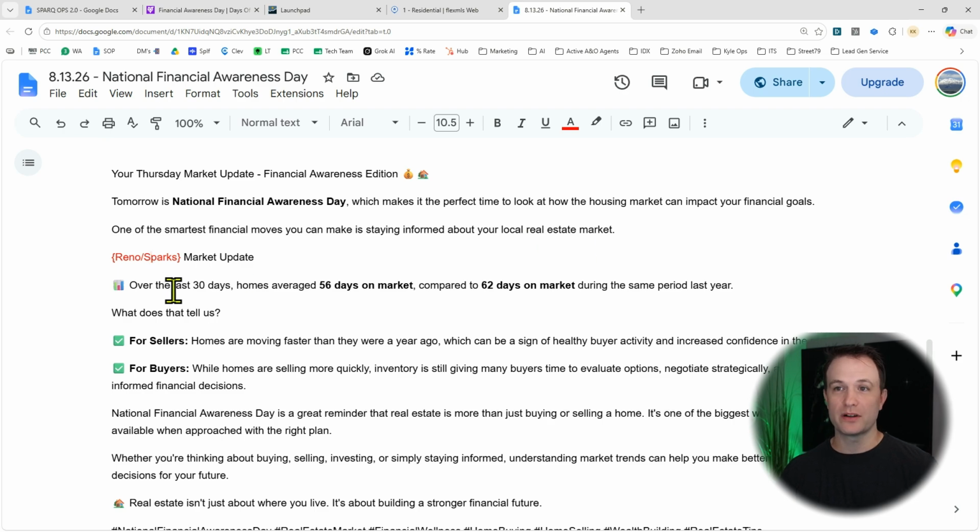Okay, so one of the smartest financial moves you can make is staying informed about your local real estate market. Reno Sparks Market Update. Boom. Over the last 30 days, homes have averaged 56 days on the market. I'm going to make this red. Now, again, when you're doing this for social, there are no bolds, there are no colors, there's only emojis. So I'm only doing this because I'm literally making the template. You're seeing the exact back end of what I do every Thursday.